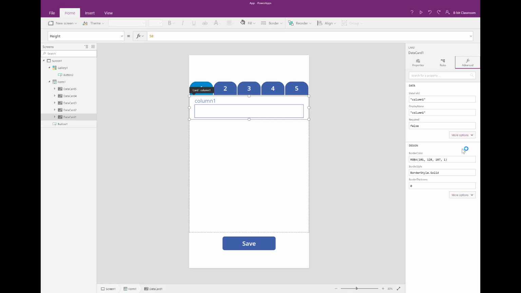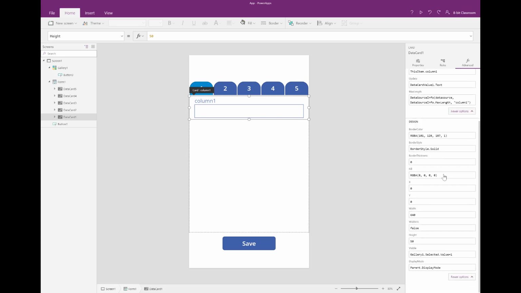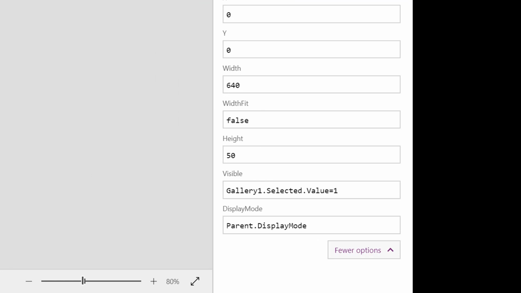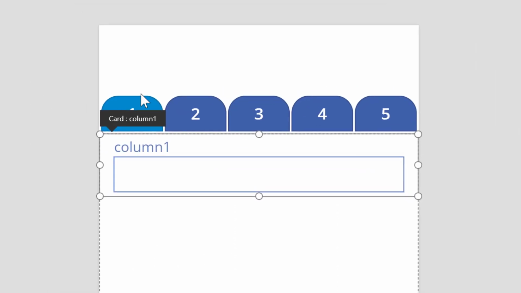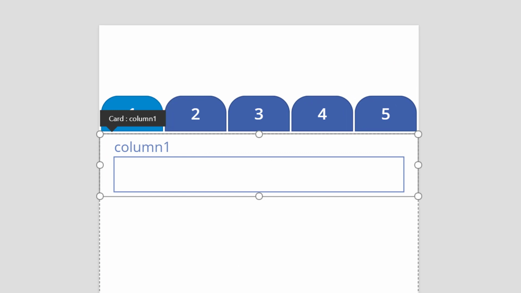Let's peek at the visible property of this first data card. Now, what I learned is you could actually change the visible property of a data card without having to unlock it. So here's data card one. The visible property says whenever gallery one, this gallery up here, whenever the selected item is equal to one, this card's going to show up.